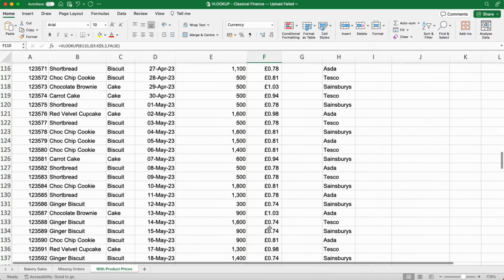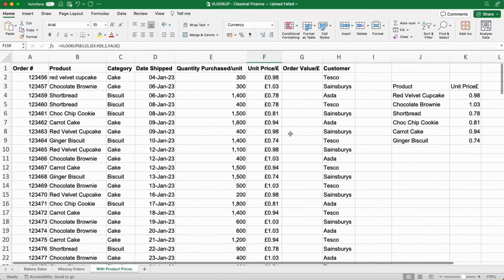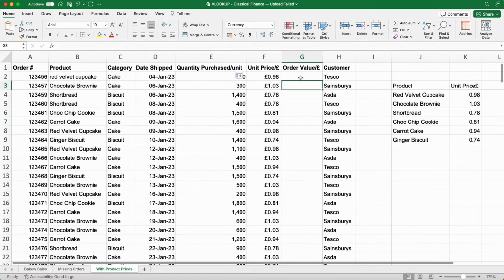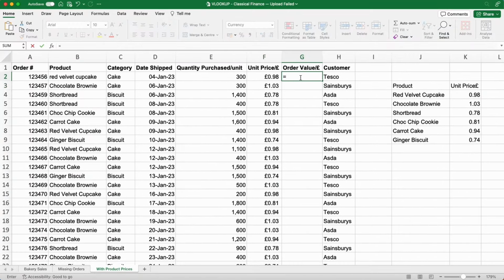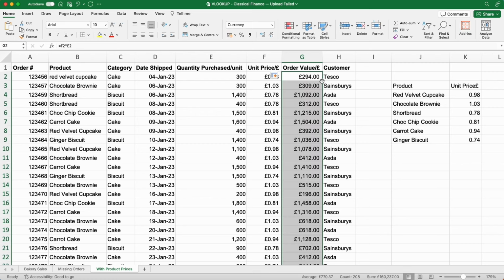To fill the order value column, we need a simple formula: equals F2 times E2, or quantity purchased times the unit price. This will give us the order value. Fill that one to the bottom, and we've got the value of every order in a matter of seconds. It's as easy as that.